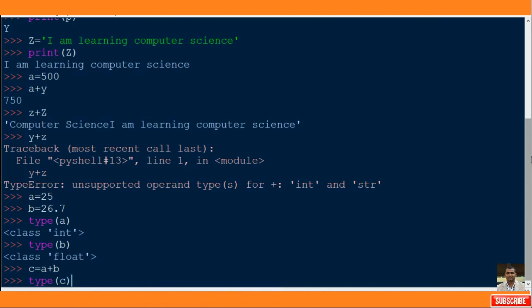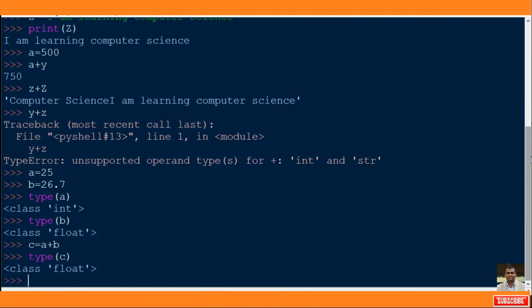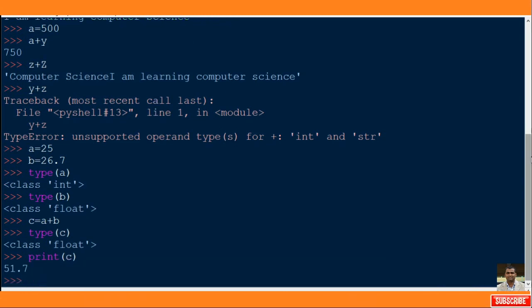I'm going to write here C. You see, so now what is going to come? Just check. Float is coming. So you be sure about this type of conversion. So I'm going to write here print C. You see what is going to come. 51.7 is going to come. Right? This concept is clear, everybody?